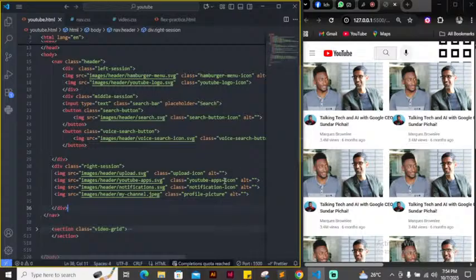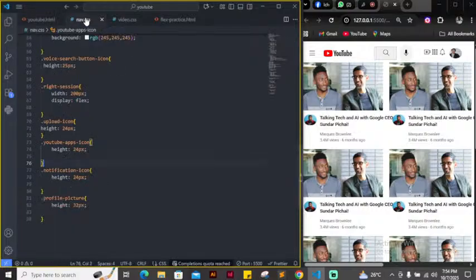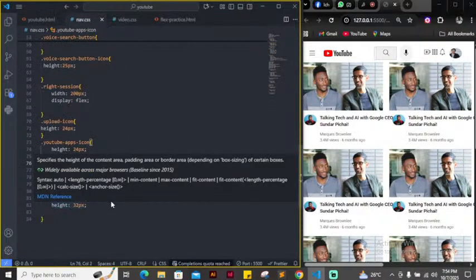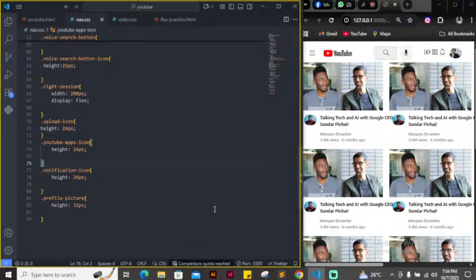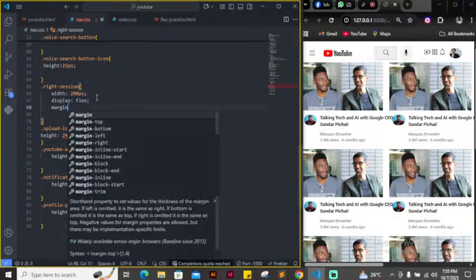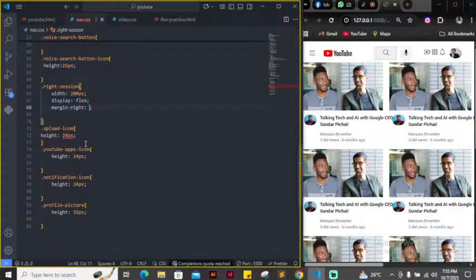Voila, see what I have here. Hyphen. Alright, you can see everything is looking good, but it's not looking good. So the next thing I'm going to do, since my right section is a display of flex, is add a margin right of 20 pixels, so that it should not be too much. A margin right of 20 pixels.